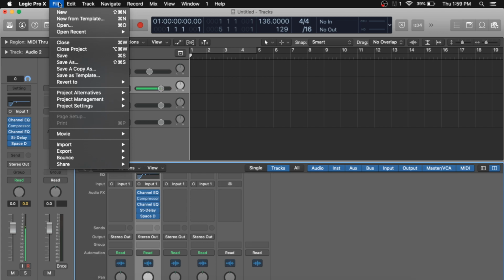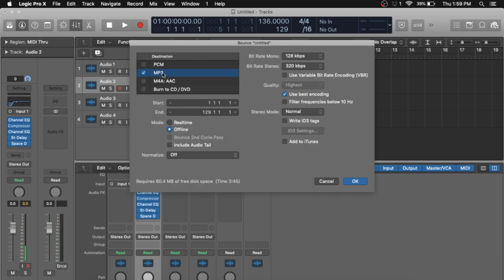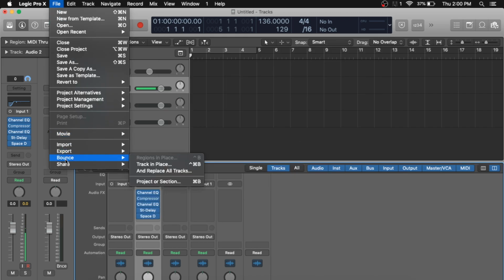So how you would save it raw is you would go to bounce. Then you want it to be MP3. You want the bit rate mono to be 128, your bit rate stereo at 320. You want the quality at the highest with the best encoding. Stereo mode normal, and then mode offline so it buffers faster. That's really it. And then do not turn normalize on. It's going to mess up everything and it's going to make your track quiet. So to save the raw file, you're going to go to bounce and you're going to go to project or section.